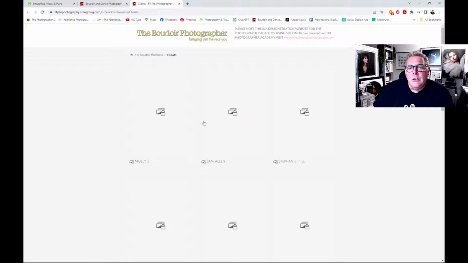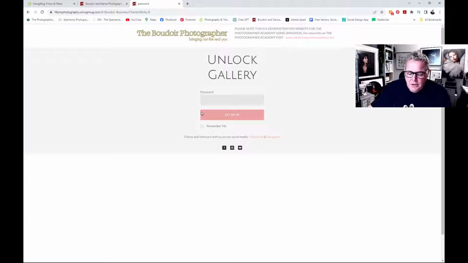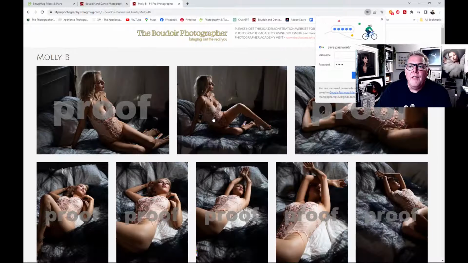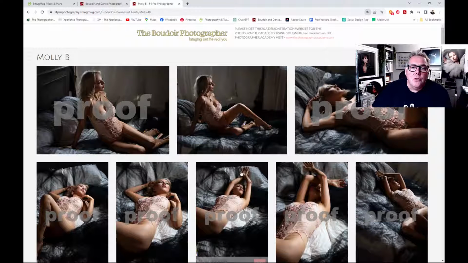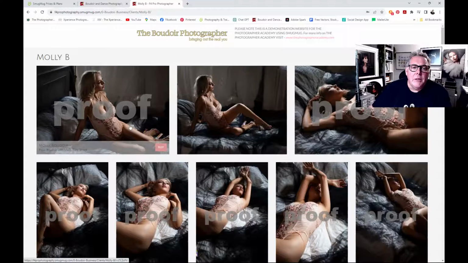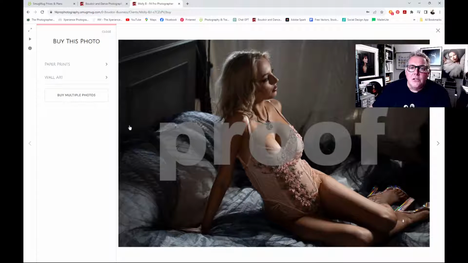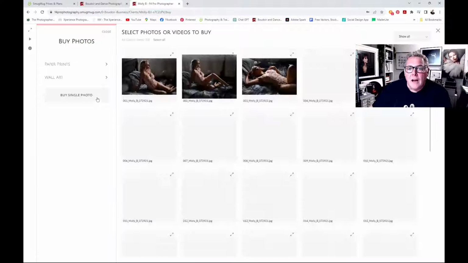Now, obviously, if you didn't want them to see an image of any kind, then this is perfect for it. All they'll need to do is click on, you can see the locks are on here. They would just go in and type in their password, and then they have full access into the gallery. They're going to be able to go in at this point and either choose an image to buy from or buy multiple photographs.